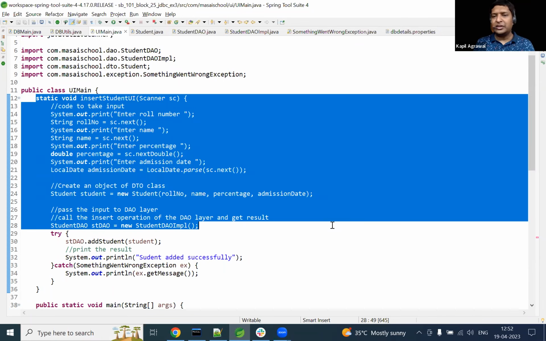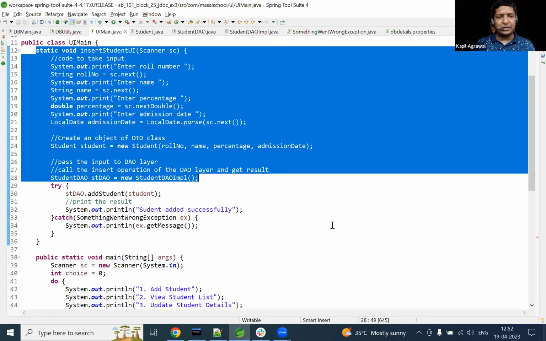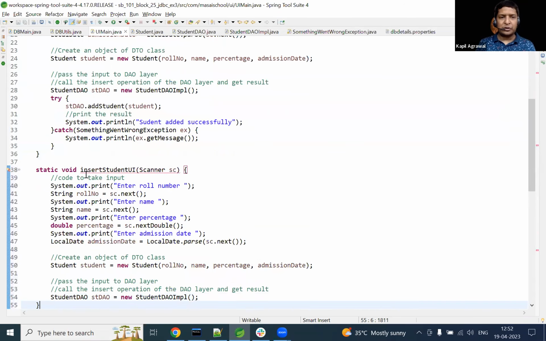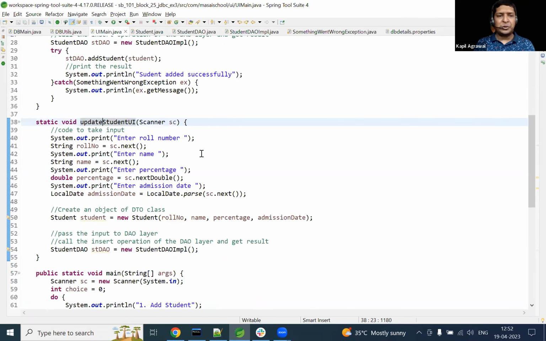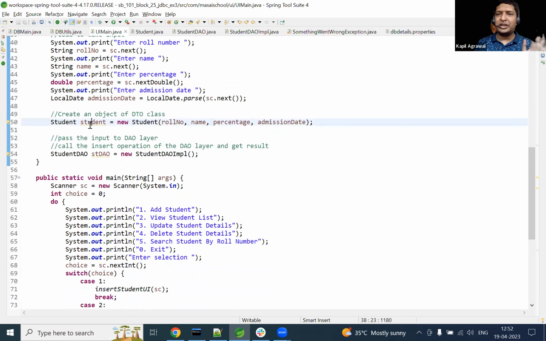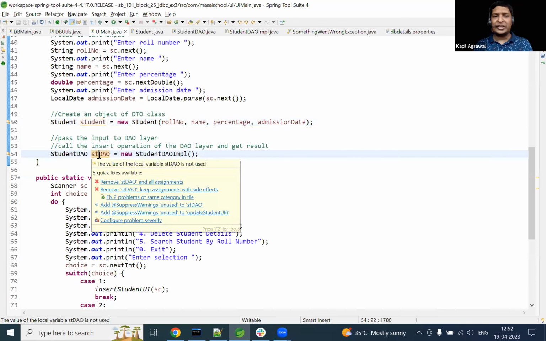For the update method, this part will be as it is. Okay, no problem. So copying this part, after copying this part, then we are writing the part here. This is called update student UI scanner SC. Into the update student, we are taking roll number, name, percentage, admission date, DTO object is created, and then definitely DAO object is also created.